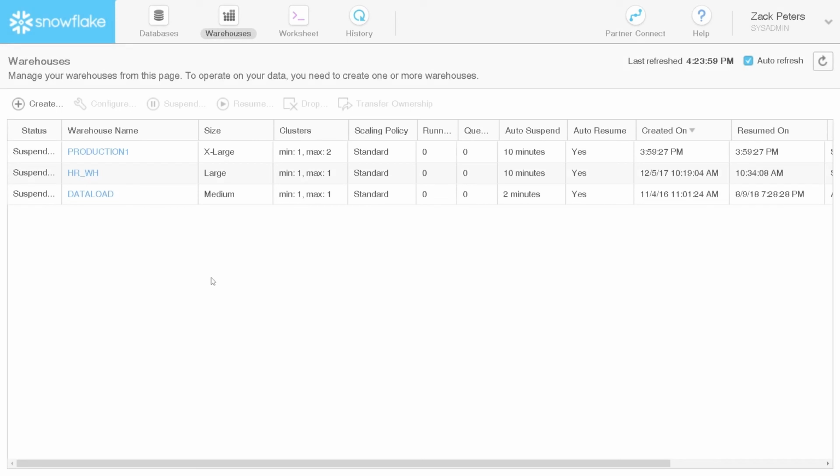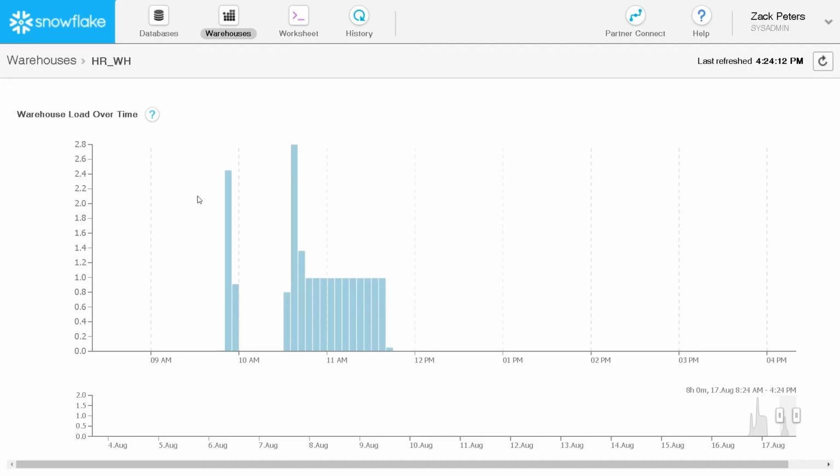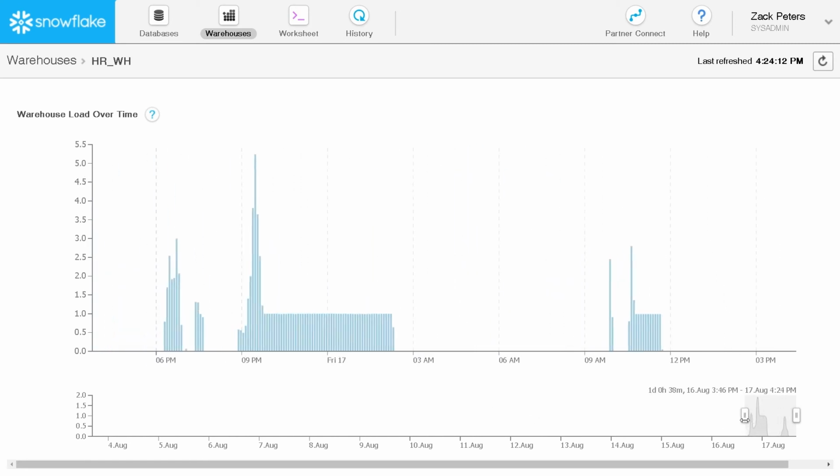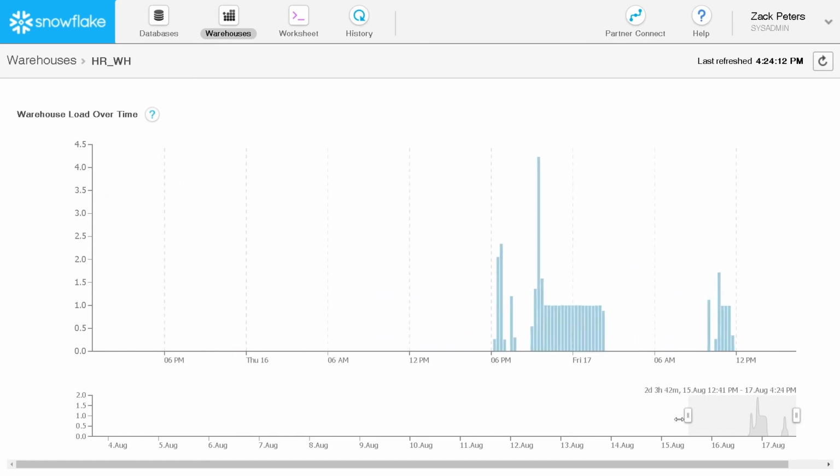To help ensure effective warehouse usage, Snowflake lets you monitor query load. In the web interface, click the name of a warehouse to display the average load on the warehouse for all queries processed and queued over the last 2 weeks. The page displays query load in intervals of 5 minutes or 1 hour, depending on the length of the viewing window.